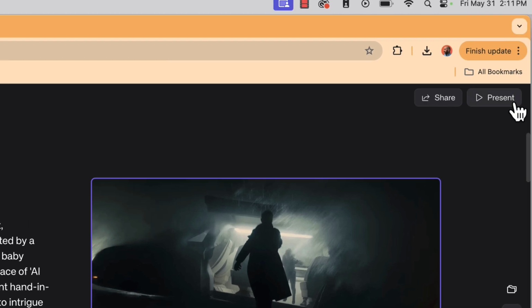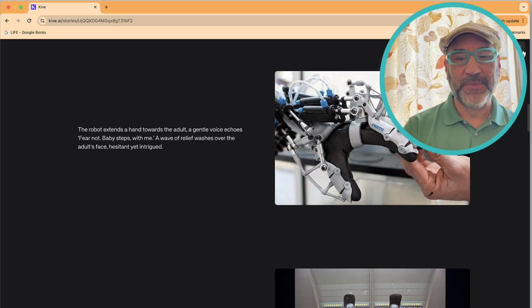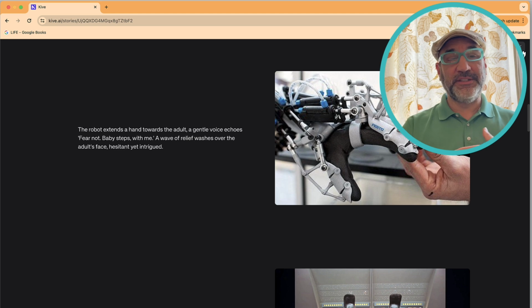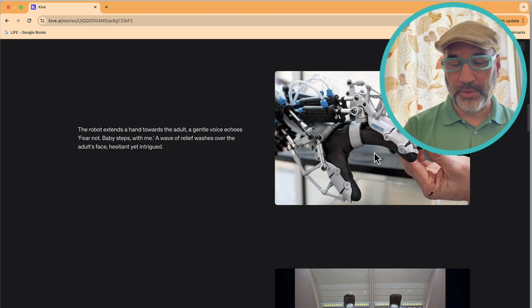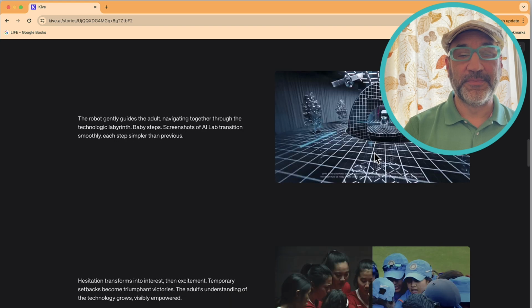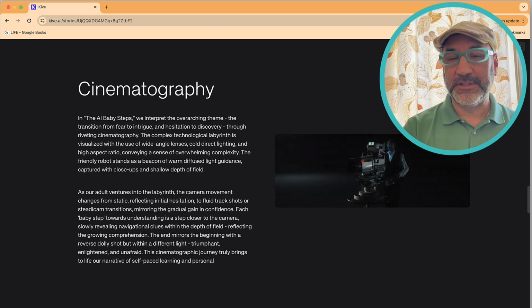Now I can also do present, and present allows me to cycle through existing imagery and see the presentation as it's currently laid out, which is going to be the body copy with the supporting images that it has created. This is just a quick way to run through the presentation. You also have the option of sharing.